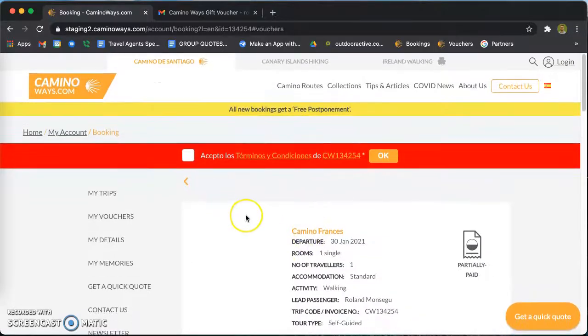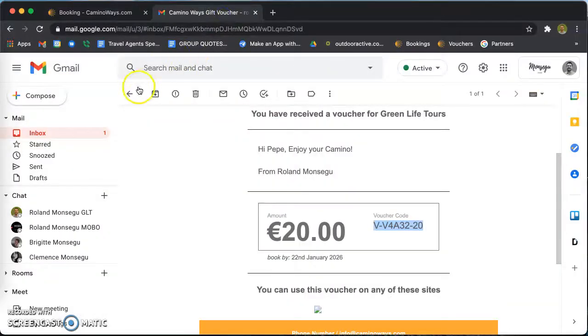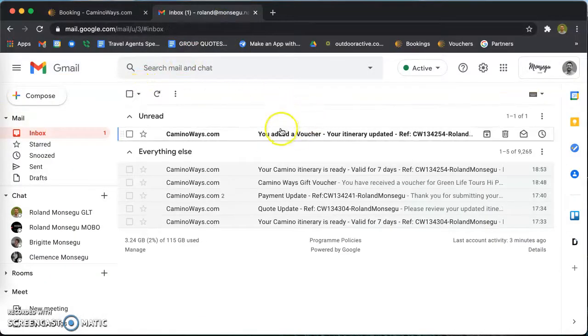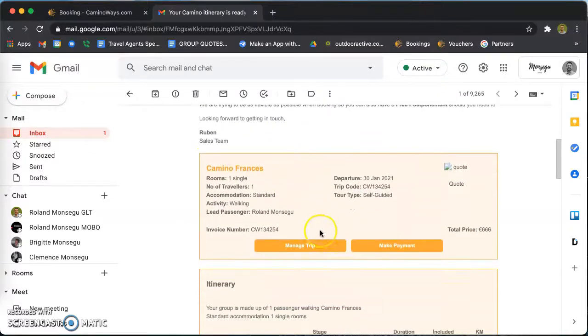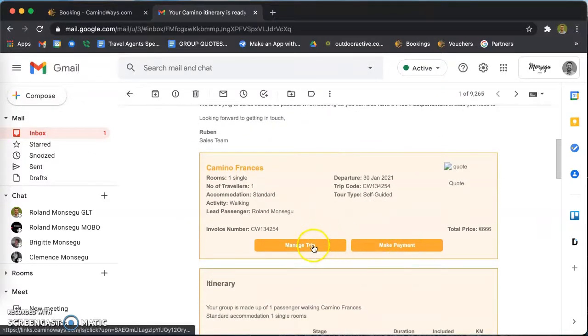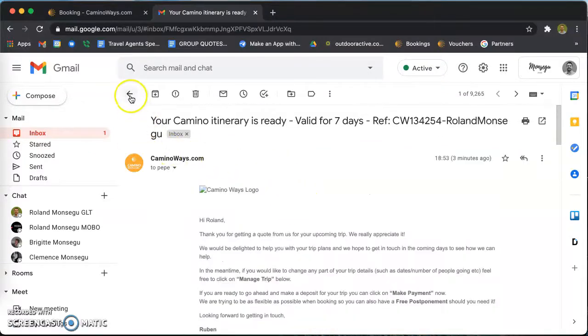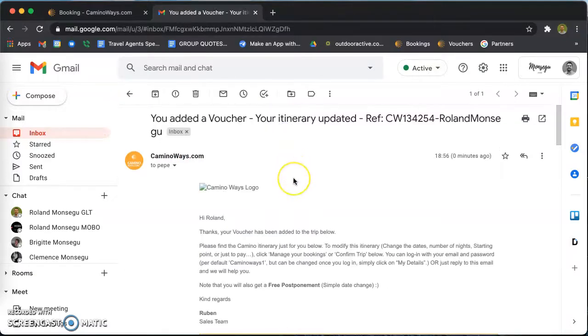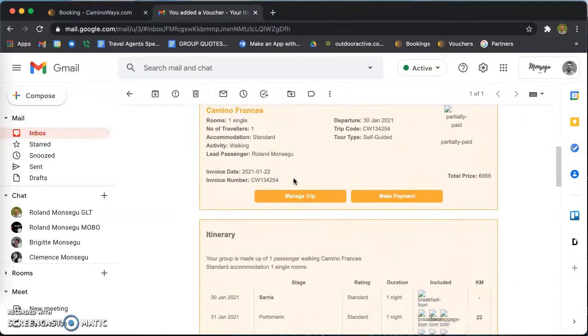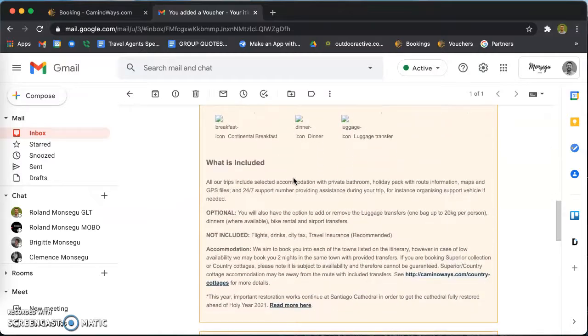Another way to access your booking, if you want, is to go to your email, find an email that we send you, and click on Make a Payment or Manage Your Trips. Okay? Now, once the voucher has been applied, you receive an email confirmation that your payment has been applied.